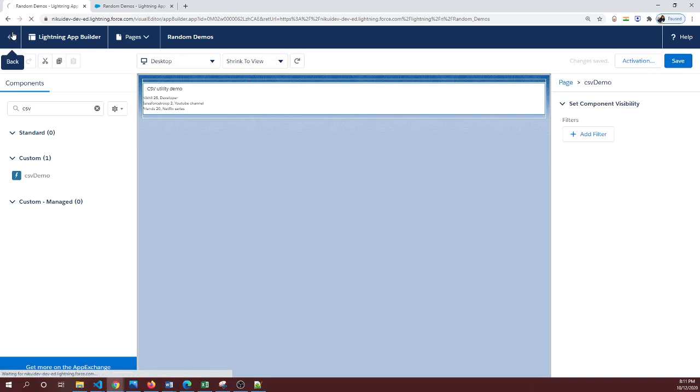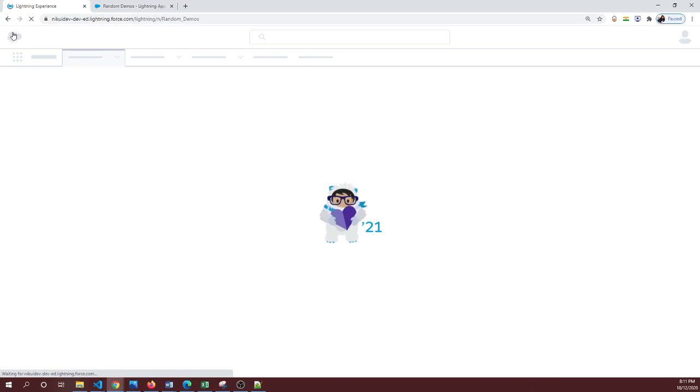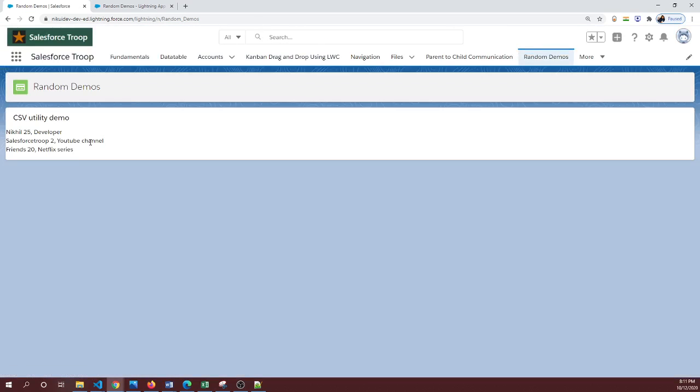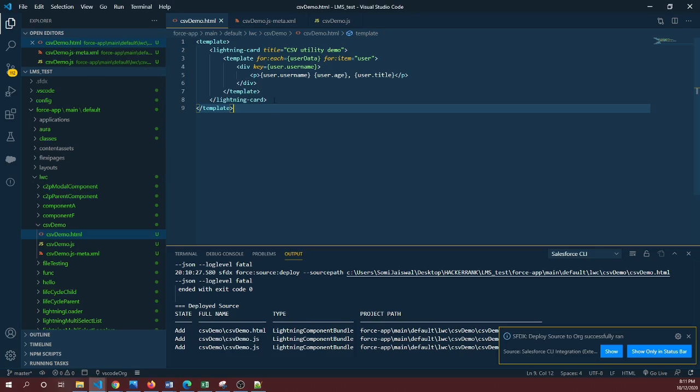Let's go back. I haven't applied any CSS or SLDS class to make it more beautiful, but now you can see the data is coming: Nikhil is 25, developer; the user Salesforce Troop is 2, YouTube channel; then the third record is named friends, is 20, Netflix series. This data I want to dump into a CSV on click of a button. So let's first go to our VS Code and create the button quickly.